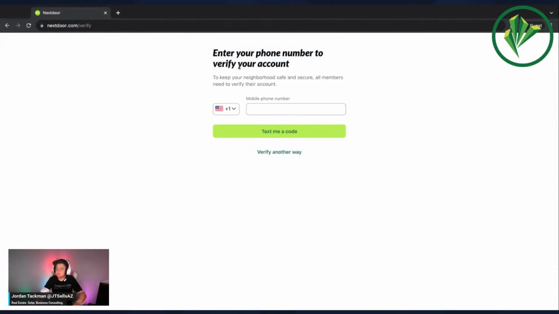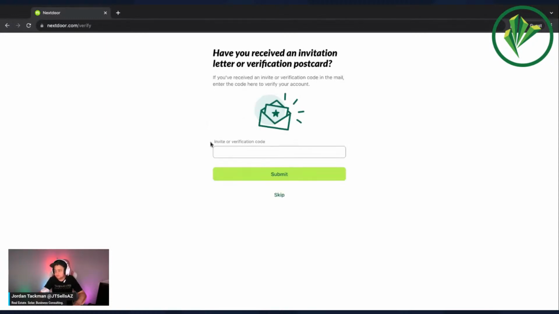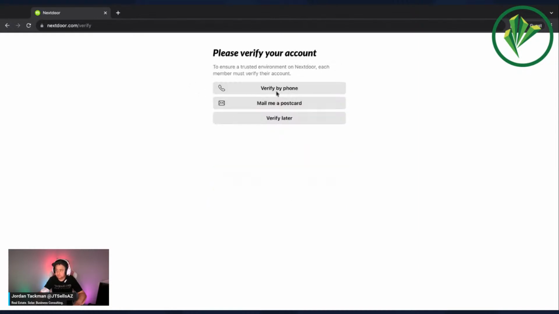So enter your phone number to verify your account, like I talked about before. You get to a point where it's like, all right, text me the code, and it'll try to verify you. If you don't put in your cell phone, you can say verify another way, and that will get you to the invite or the verification code. If you don't have one, you can skip it for now, but you won't be able to do any of the functionality that goes with it.